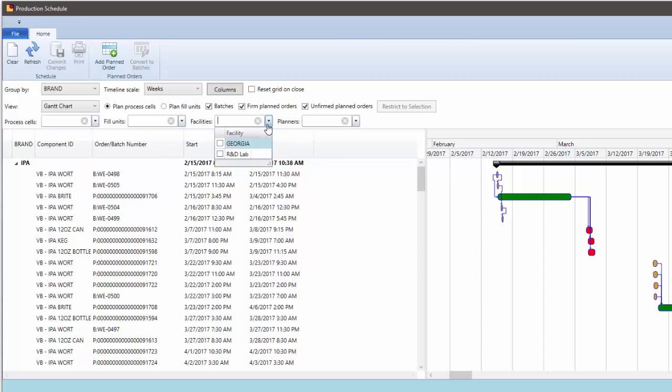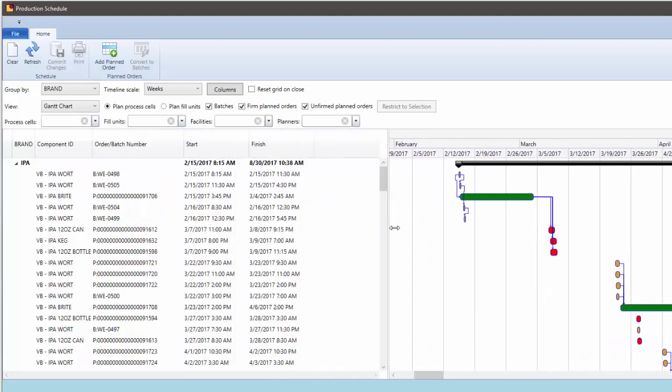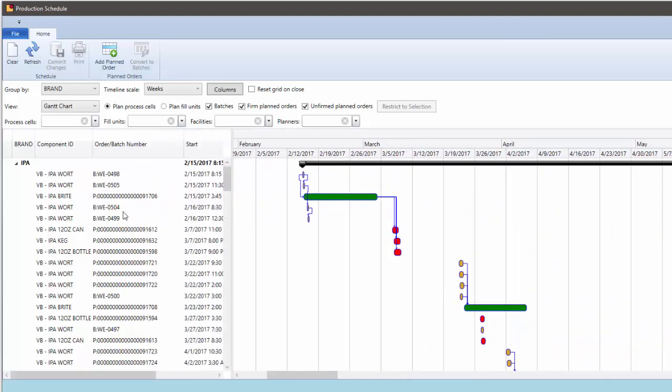I can also restrict by facility. If I only want to see one or just a couple, I can do that. And then we also keep a planner field out there in case you want to use that for a component and/or formula. So this is configurable, move it around, etc. Columns, of course, are configurable.